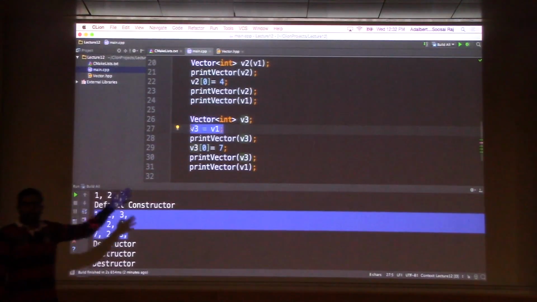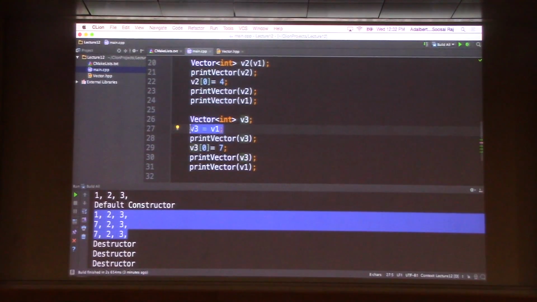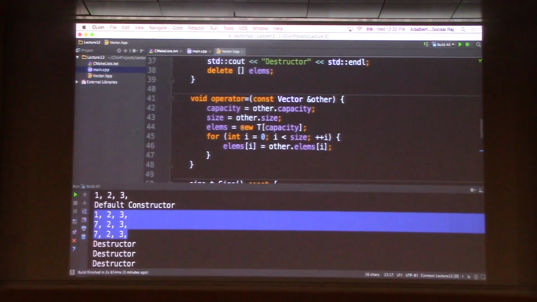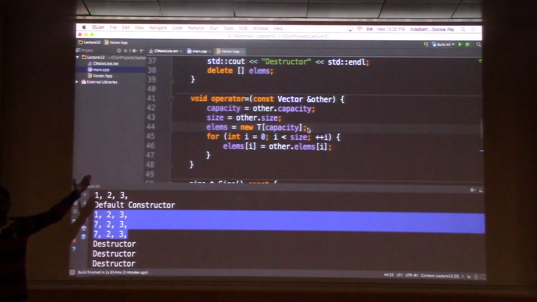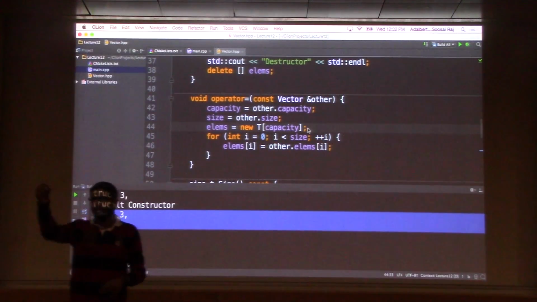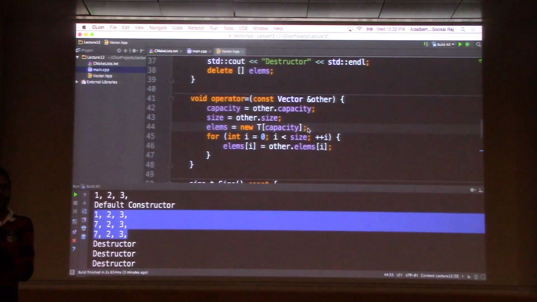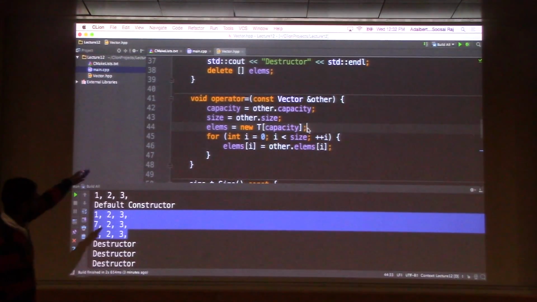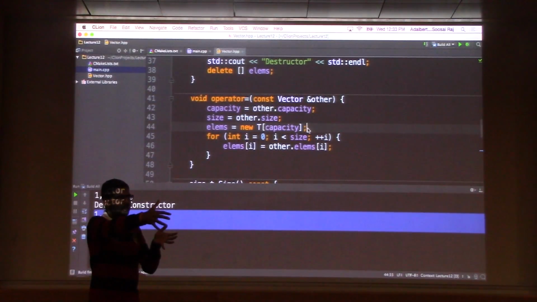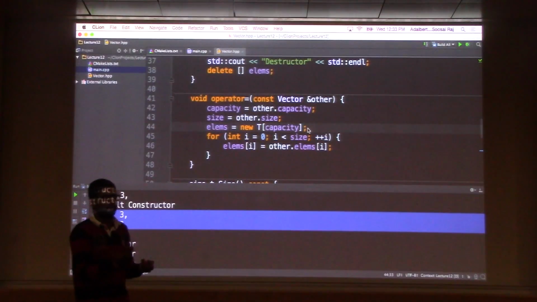And then when you do V3 is equal to V1, at this point, if we just create a new vector here, then immediately, when this copy assignment is called, elements is already pointing to a 16 element array on the heap, and if you just say elements is equal to new int of capacity, then there is a memory leak. That 16 elements that we already allocated is actually lost. We have not deleted that explicitly.